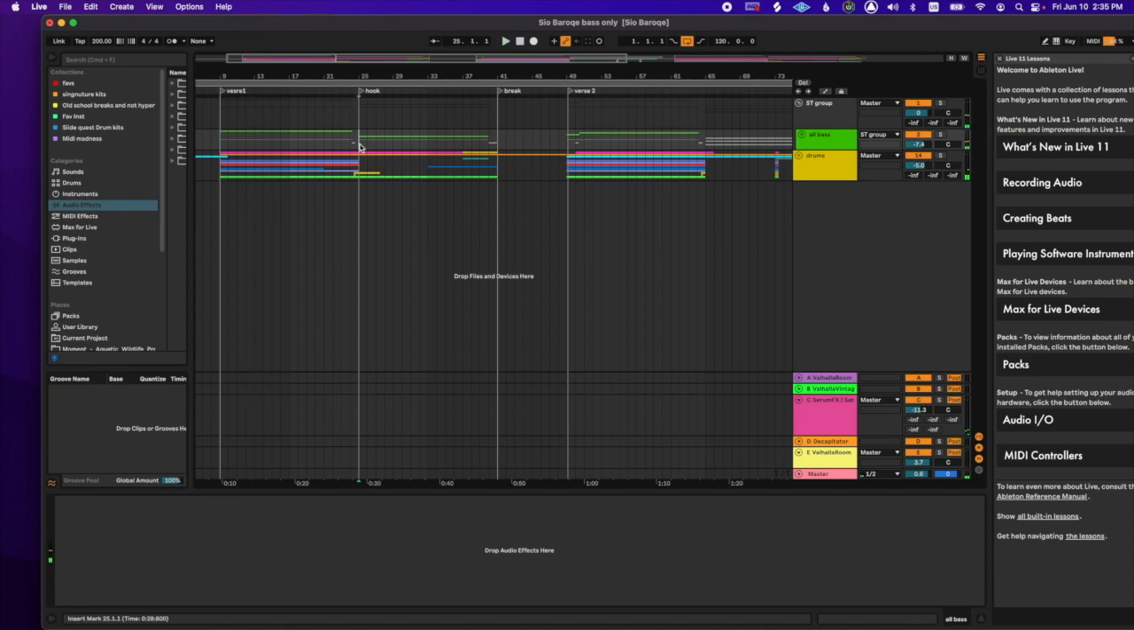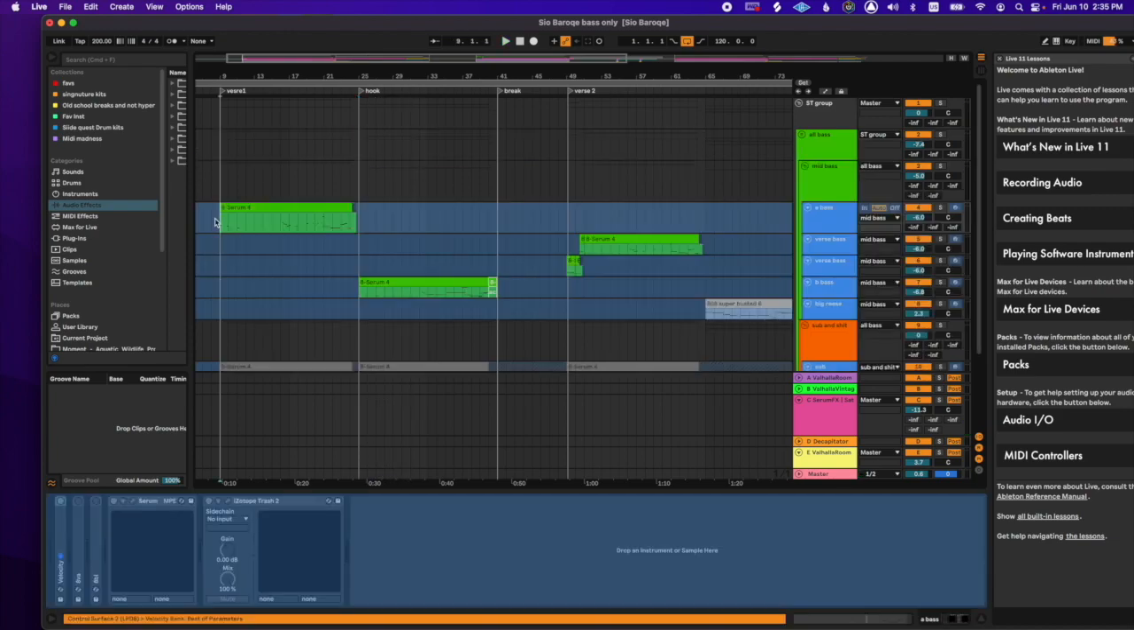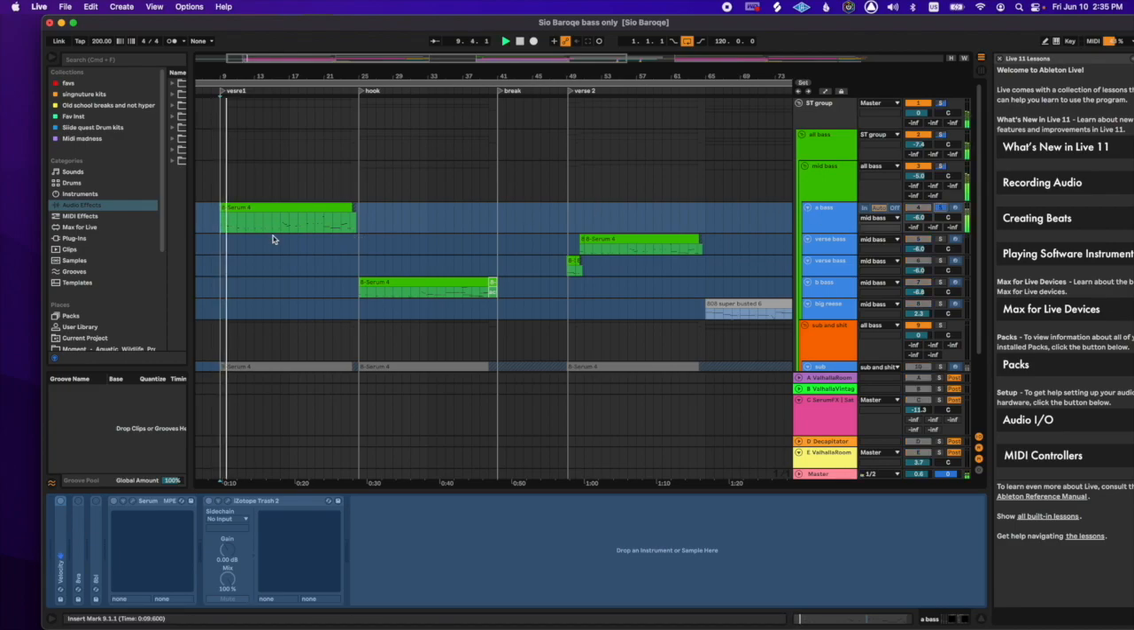You can notice some slight variations in the hook. Let's go into all basses. What's going on there? Why does it sound so empty?